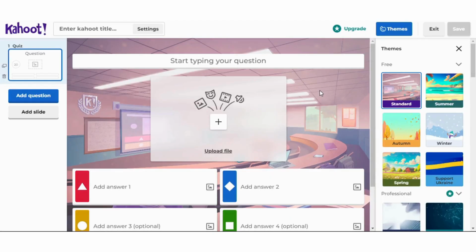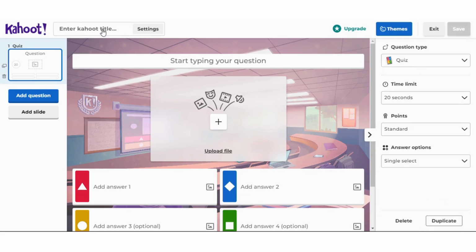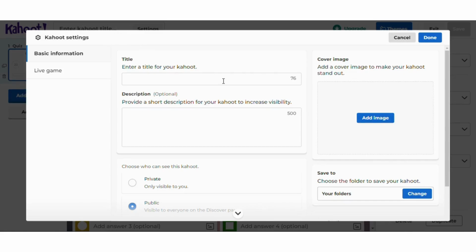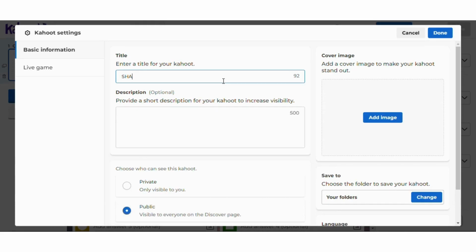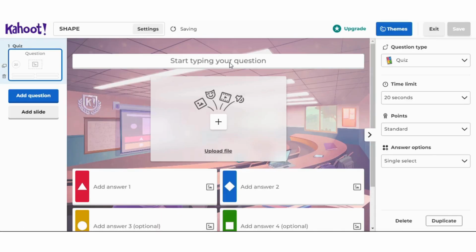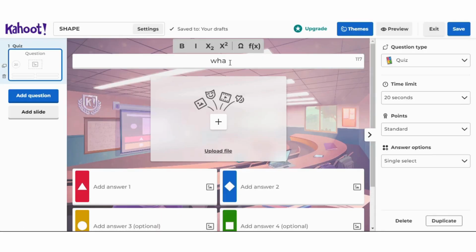Now you click the blank canvas. This is what you will see on the page. Let's click enter Kahoot title. Let's click the title. Now let's go with shape, and then click done. Now start typing our question. What is the shape of this object?